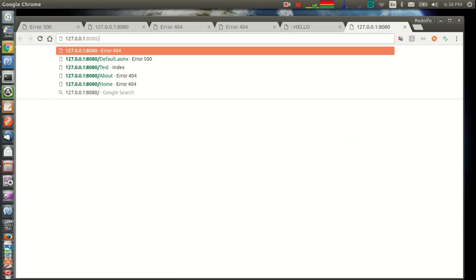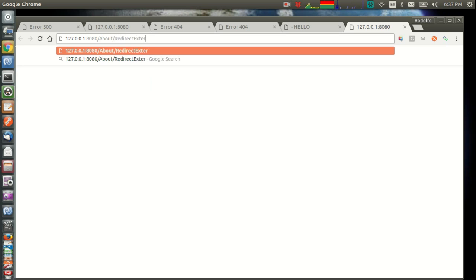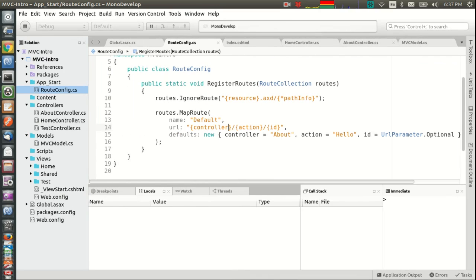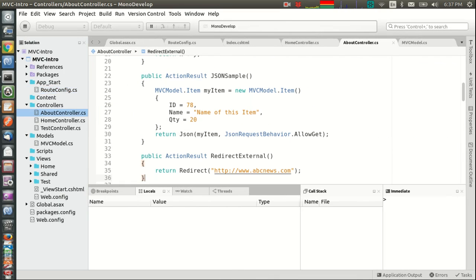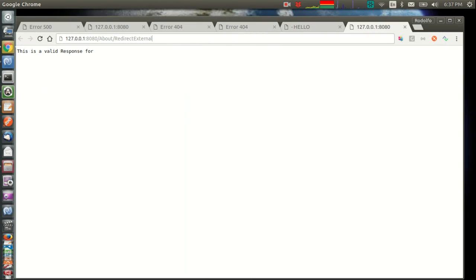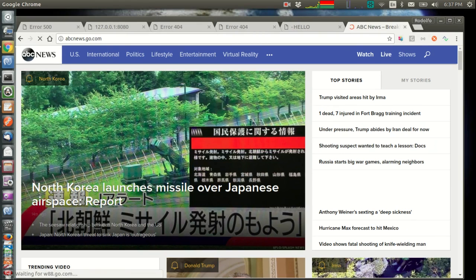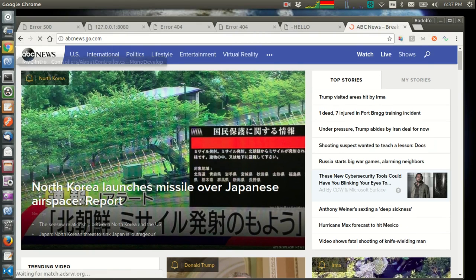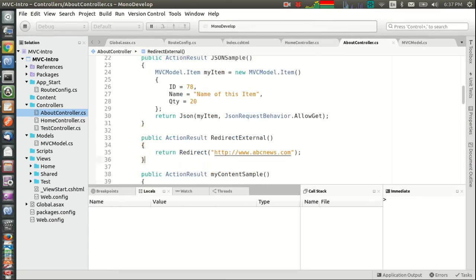So about is our controller, and redirect external is our method. So we call it, and it should redirect us to ABC News. Okay. Now let's do a redirect internal.